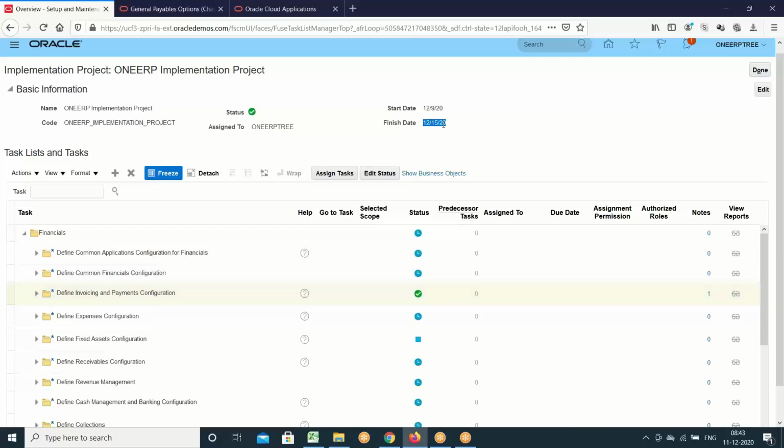So here the project finish date we gave as the 15th of this month. But users, or say consultants, will be in a position to work on this project after this 15th of December also. This is just for information, so that when we are tracking the project, we'll be able to understand by which date we are going to complete.